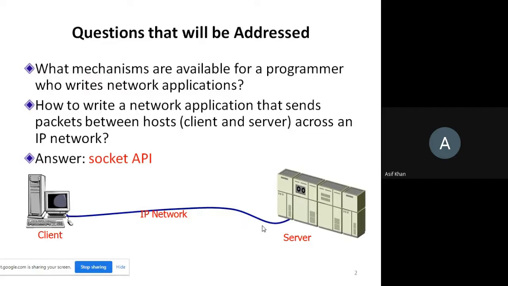API is Application Programming Interface. So if you want to write a network application, or an application for the network, then you have to write socket programming. And how can you write socket programming? By using the socket application programming interface, socket API.